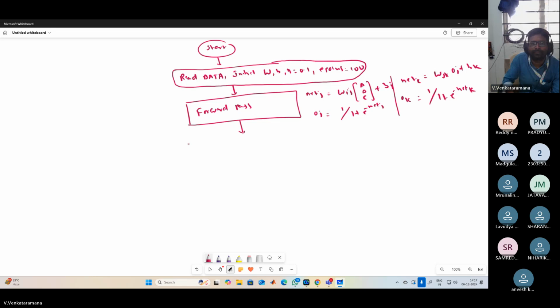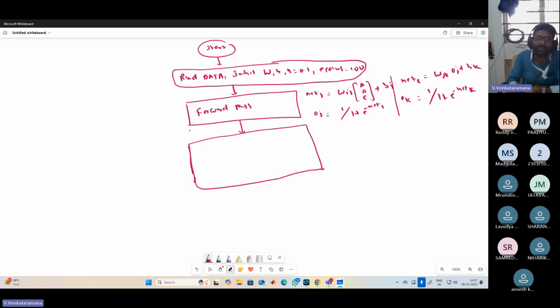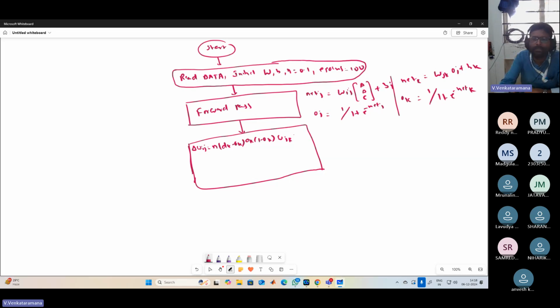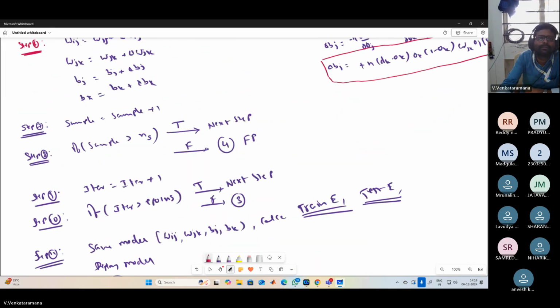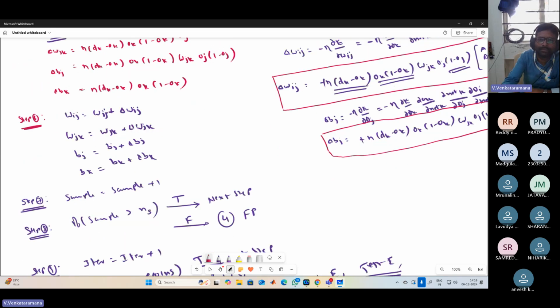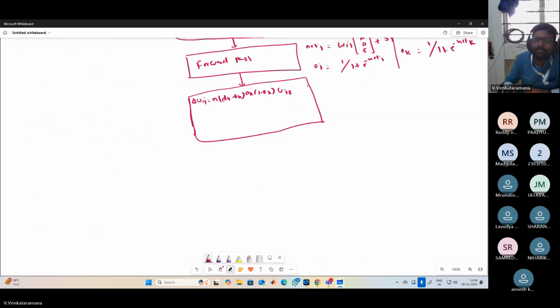And the next step is you have to calculate the change in weights. Change in weights means delta wij equal to eta into dk minus ok into ok into 1 minus ok into wjk, right? Wjk into oj into 1 minus oj multiplied by your inputs A, B, C.